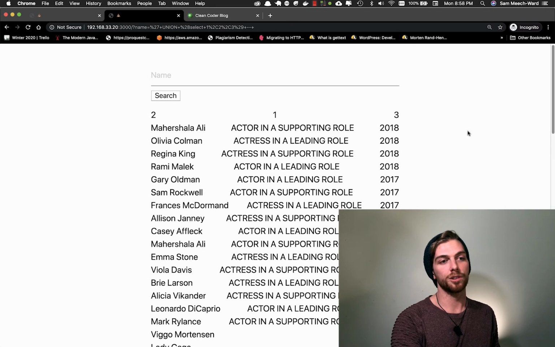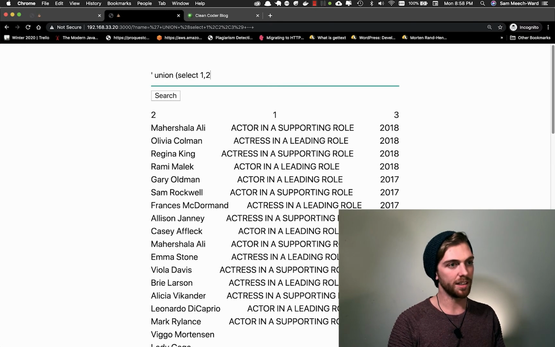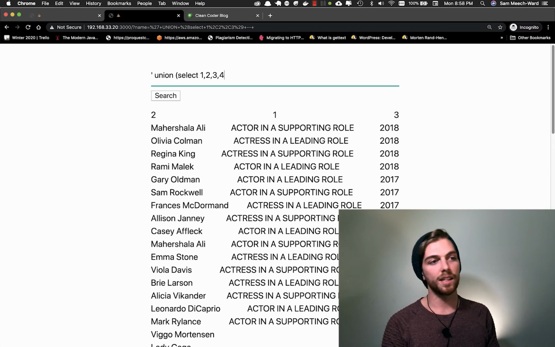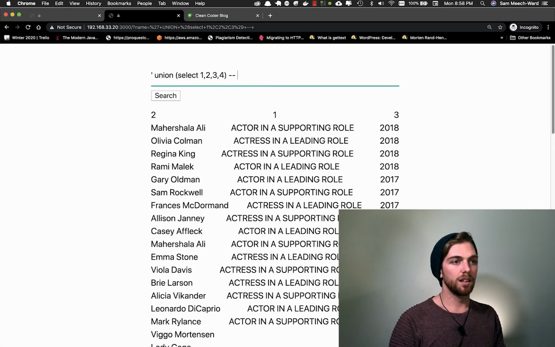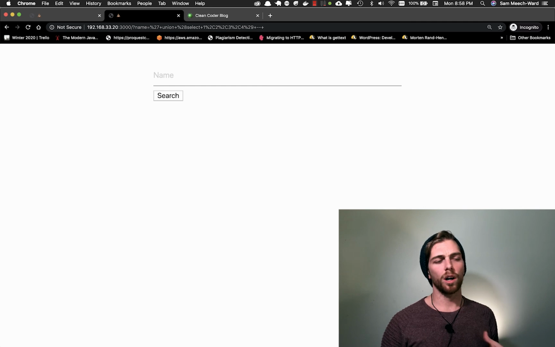And there I do, 1, 2, 3. If, for example, I'd guessed wrong and I thought maybe four columns were being selected, maybe I thought the ID was being selected as well, then this wouldn't work. The query failed, and I'm not seeing anything on the front end here.